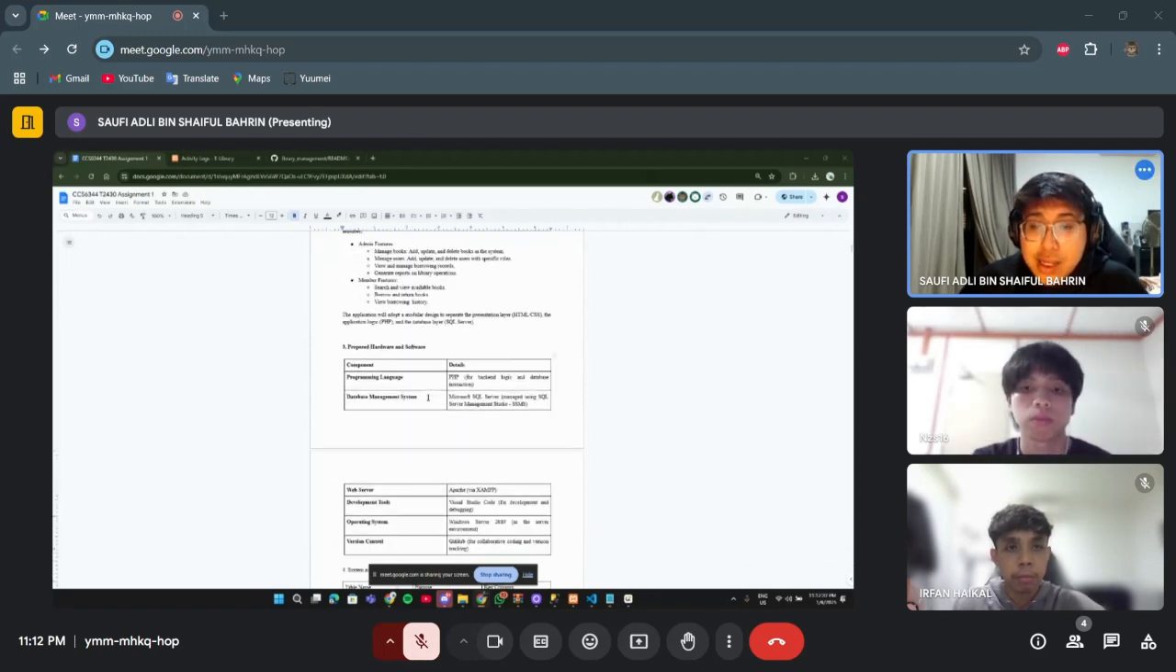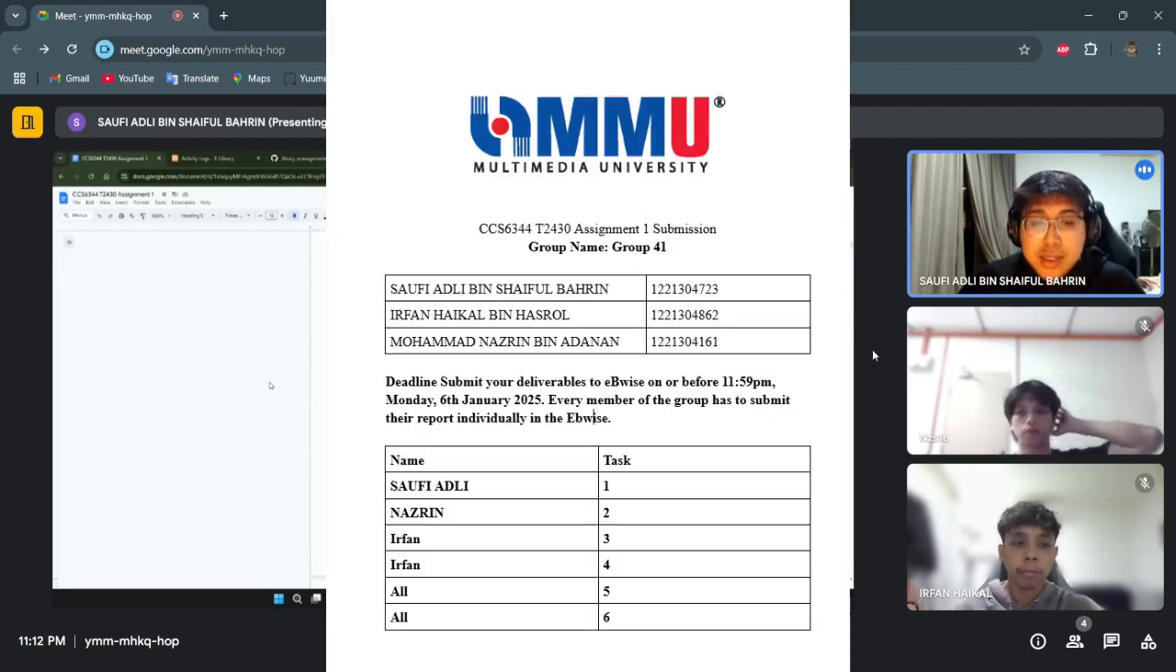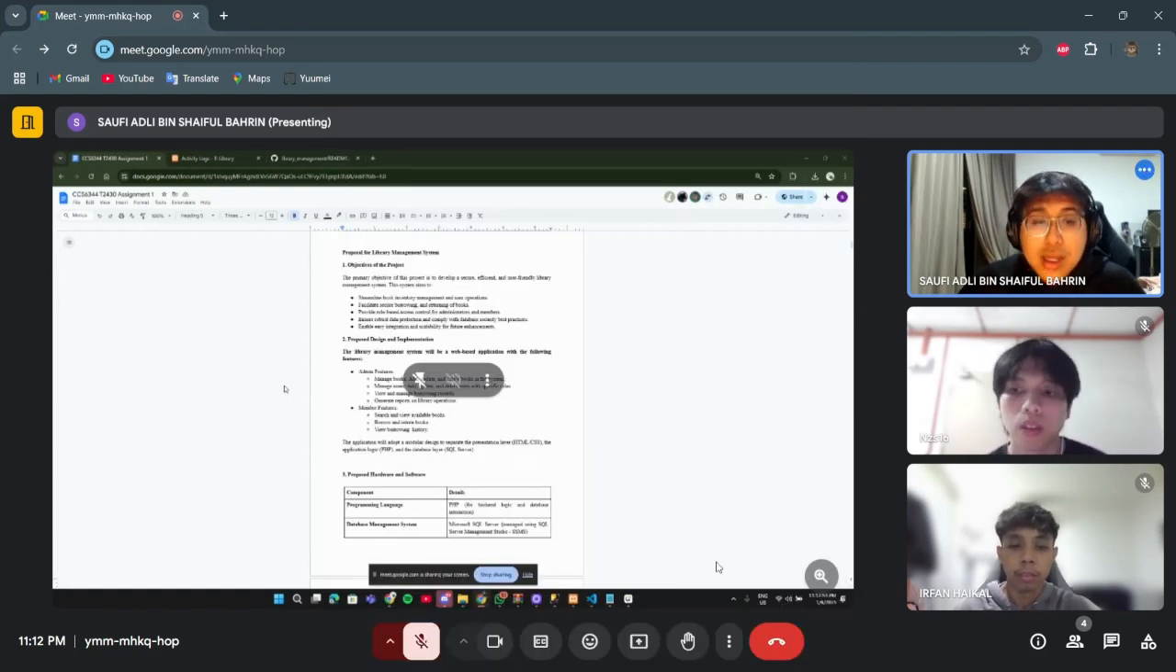In task one, we prepared a proposal to design and implement the library management system. Our objectives are to automate book management, borrowing, and returning processes, provide role-based access for admins and members, and implement robust security measures like password hashing and SQL injection prevention.